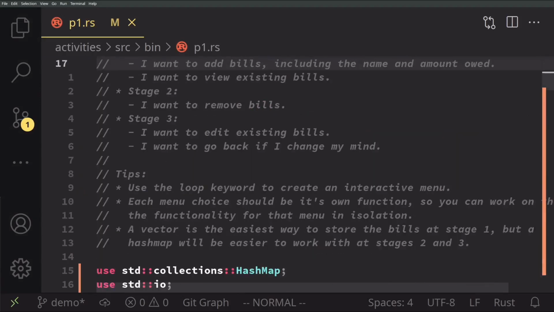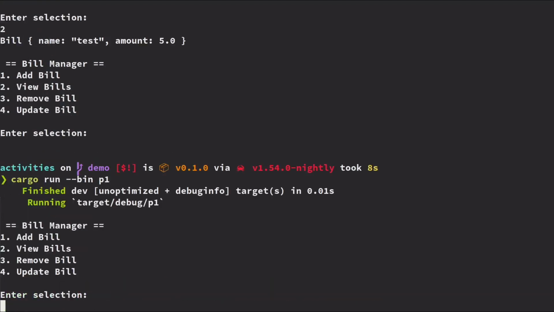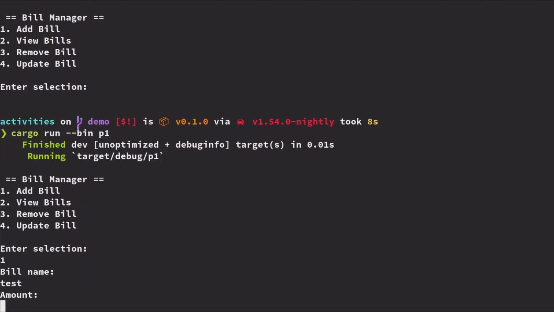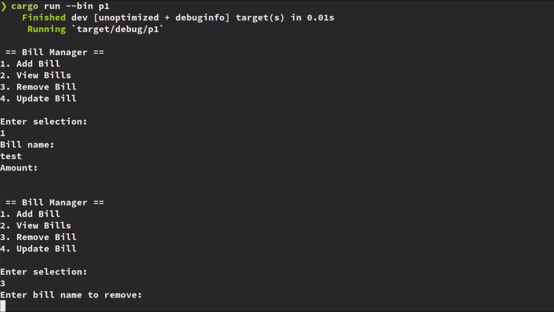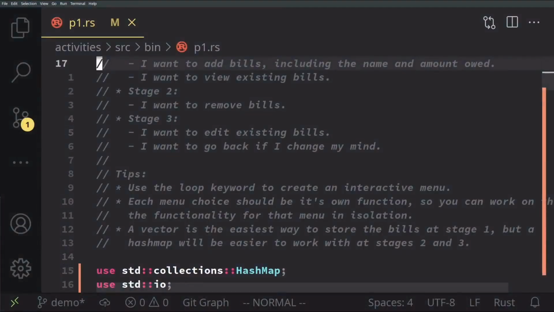So we can now edit existing bills, and we can go back if you change your mind. So you can bail out of the program and you don't have any issues. Let's just double check that we can exit out of all the menus. So if we add a bill, type in the name, and if we don't want to enter amount, we just hit enter with nothing. Same thing with remove. If we just hit enter with nothing, we go back. So we have satisfied all the requirements for stages 1, 2, and 3 of this project.